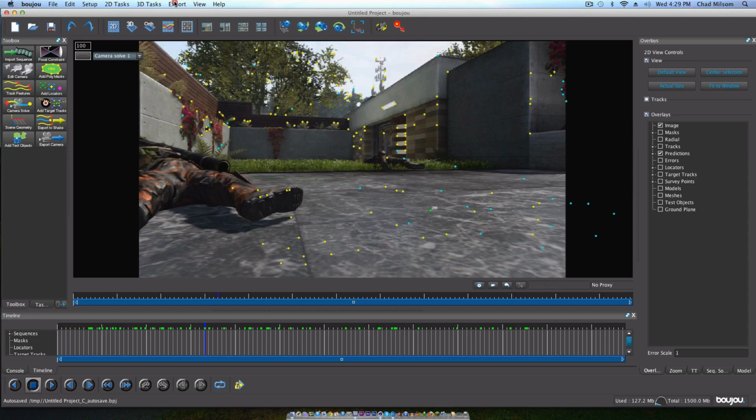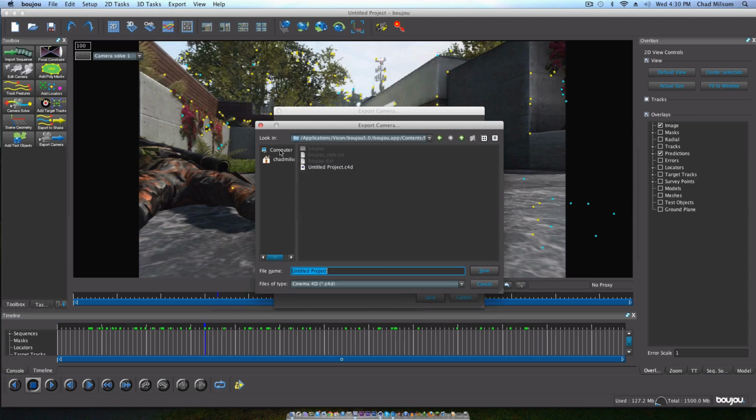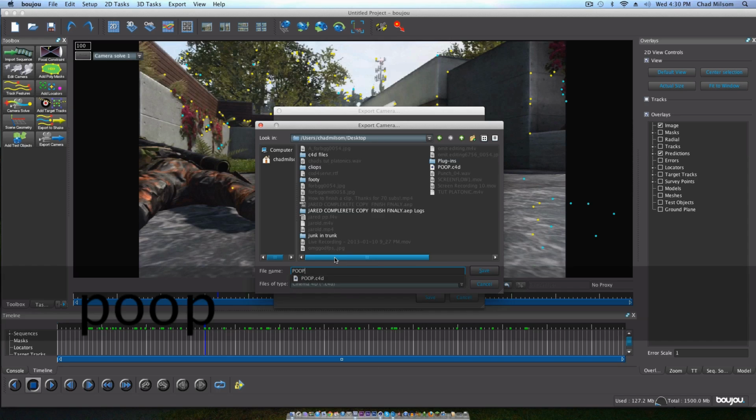To do that, go up to export, export camera solve, and save it as a Cinema 4D file. I'm going to save mine to my desktop, just so it's easy to find. And I'll just call it poop. But oh, there's already one called poop. Wait, poop 2. Save.